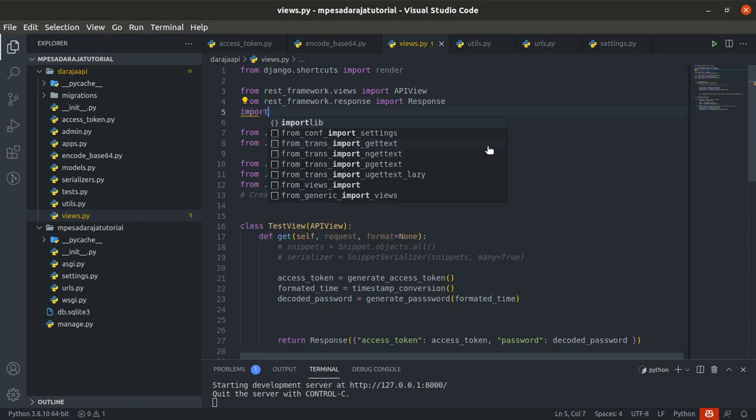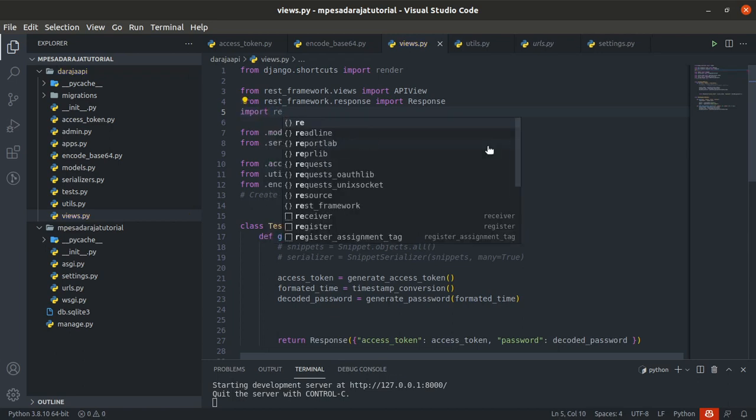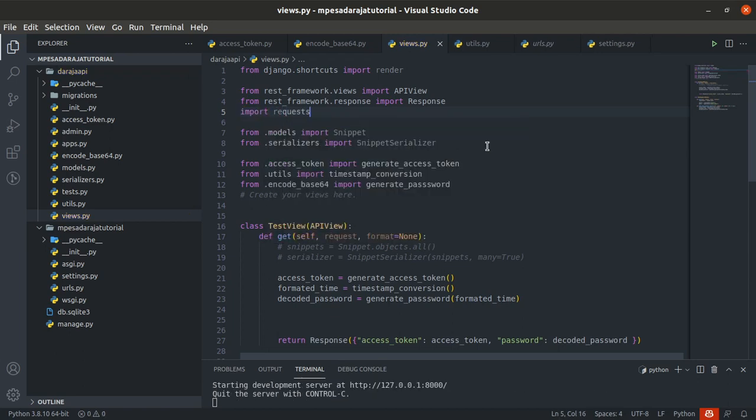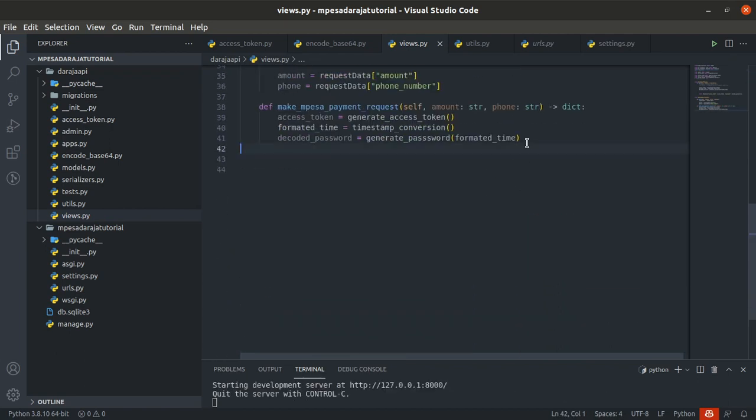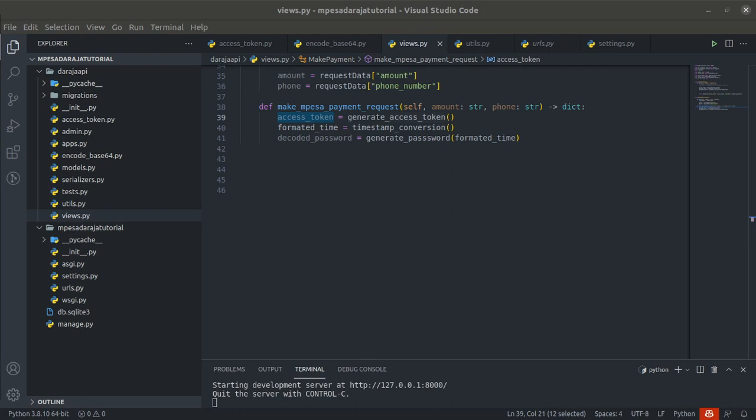Here, import requests, that one. Alright, so we want to make a post request to Safaricom. It also has headers, so it's in the headers that we are going to place the access token. Yeah, so let me just pull in the request body to avoid too much typing.